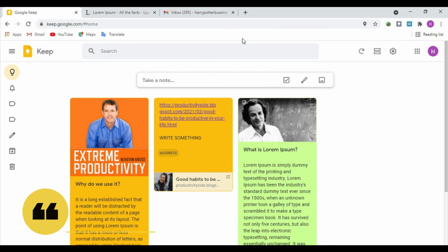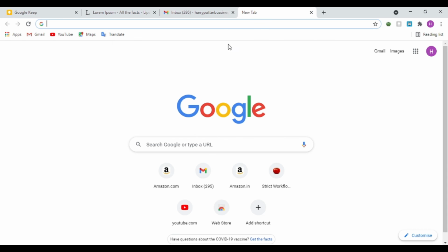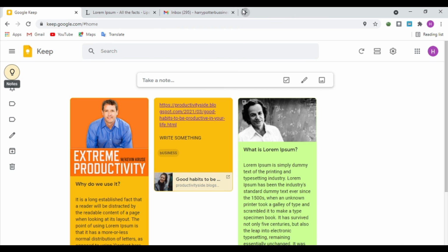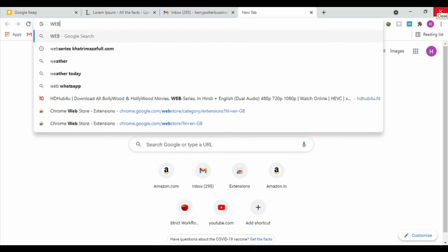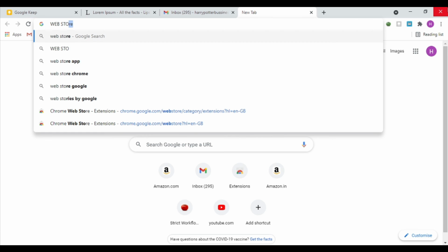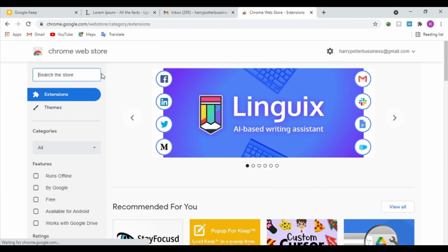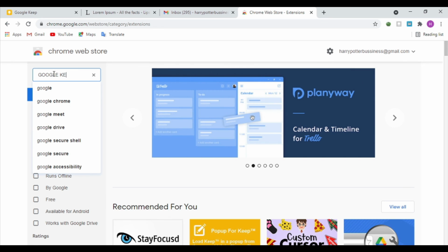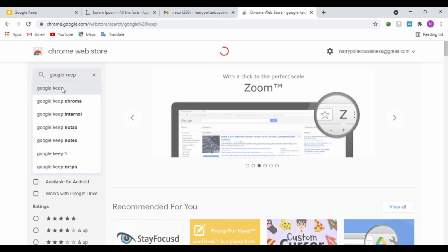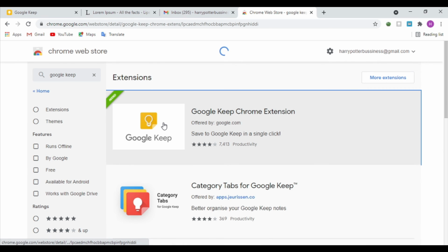The one thing in this video we are going to see is the extension of this app, the Chrome extension of this app. To use this Chrome extension, you can access the web store by typing Chrome web store in Google. Then you can see the first link, and you will appear in this. So by typing Google Keep, you will see the Chrome extension of this app. This is the Chrome extension of this app.